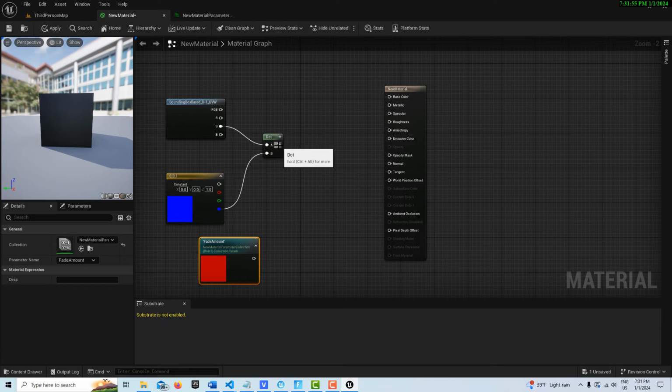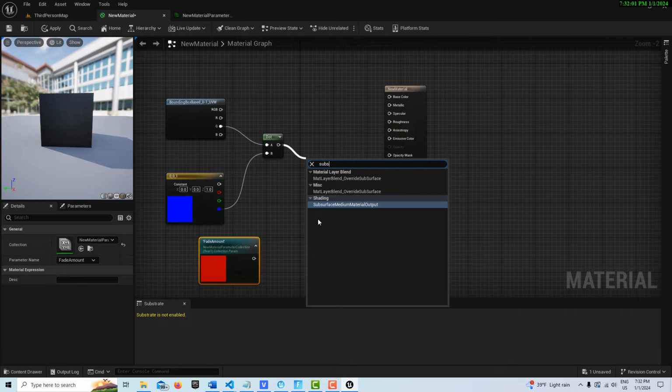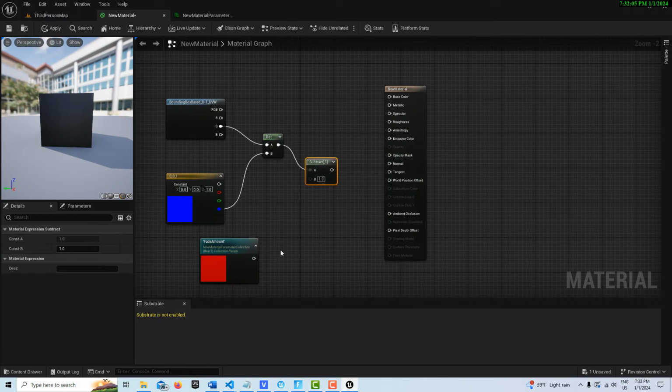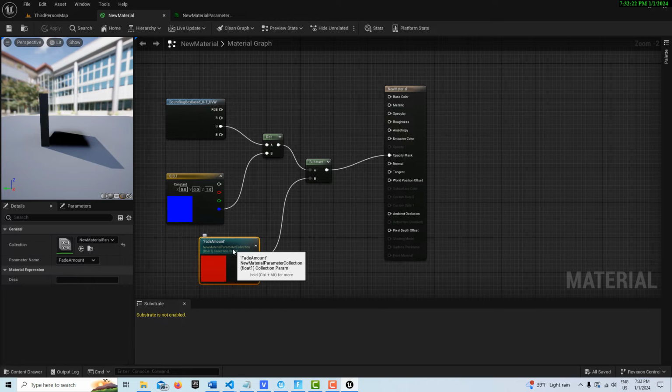So the next thing we're going to do is just pull off of here and search for subtract. Should be able to get subtract here. And then this is going to go into here. And then this is going to go into opacity mask. And believe it or not, that's all there is to it. And we'll go apply and save. And you'll see what is driving it right now is the fade amount at 0.5 coming off of here.